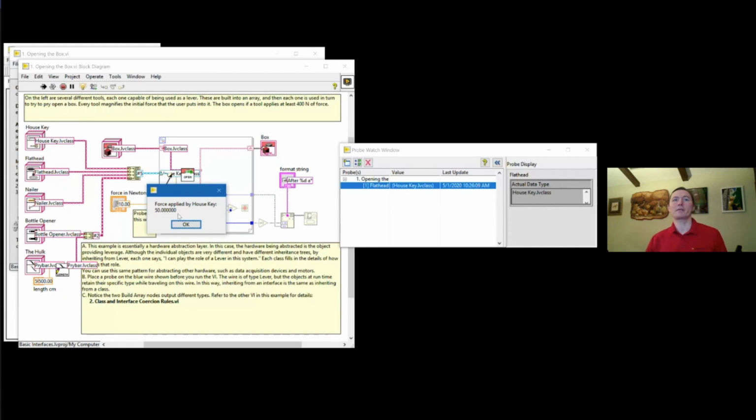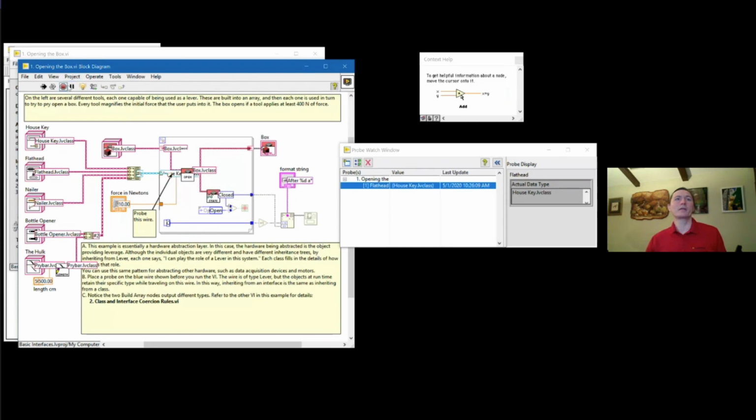force applied by house key, 10 times its little tiny length, gives me a total applied force of 50,000. Or sorry, of 50, not 50,000. And that was not enough. The box is still closed. So we're going to try the next one.